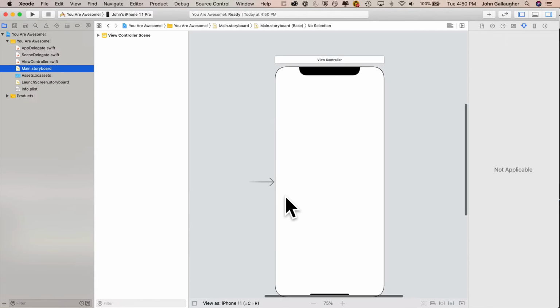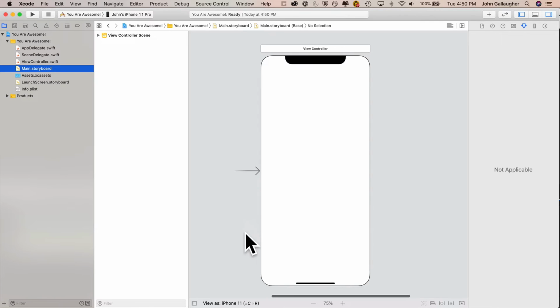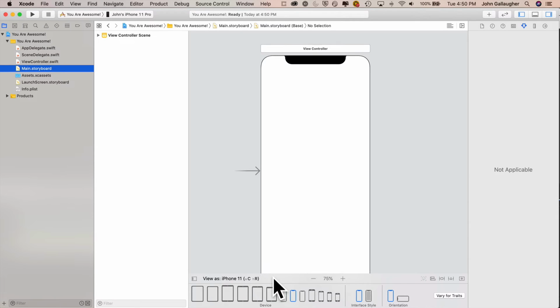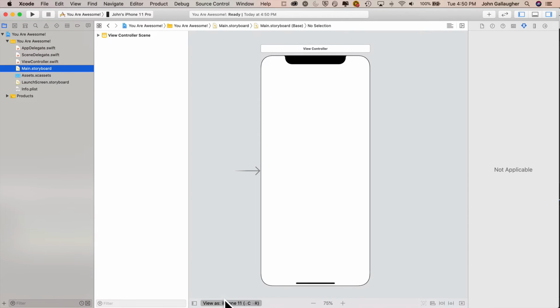I also want to show you how you can change the view of the interface builder to show the dimensions of different devices on the canvas. So it says iPhone 11 here. If I click on this, we can see lots of different iOS devices appear in this menu. So just clicking on View As will expose or hide this area here.